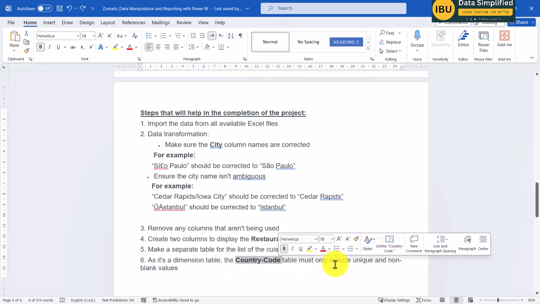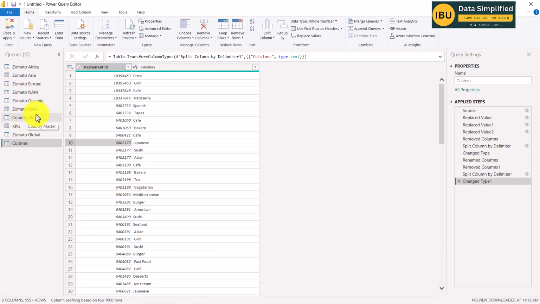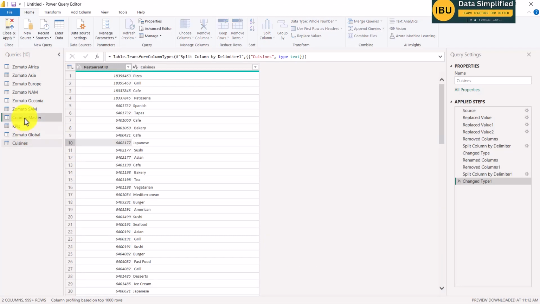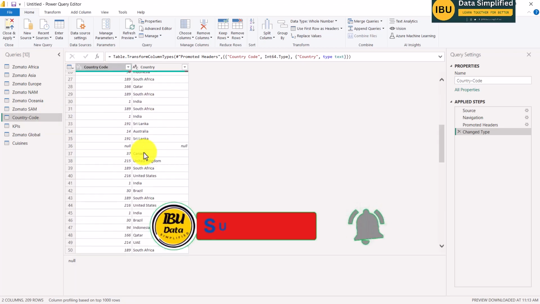Country code table must include unique and non blank values. So now we will move to the country code. We have country code. So just rename this one to country code. You can double click, and then you can rename it from here. You can say country code, and you can see that there are so many null values here.